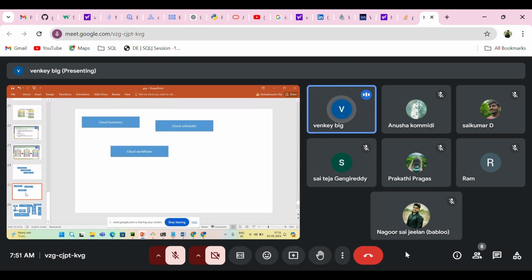Meaning, if you want to arrange all your GCP services one after the other, or if you want to create any dependency, then you can create that kind of data pipeline.